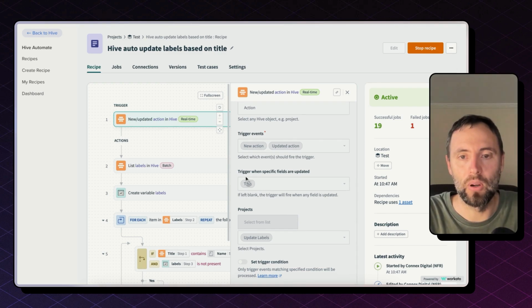The field that I'm looking at and monitoring is the title, but it's worth noticing that you can monitor the description as well. And then I set this trigger to listen only at the specific project, but you can keep this open and this will work on any action card on any of your projects.